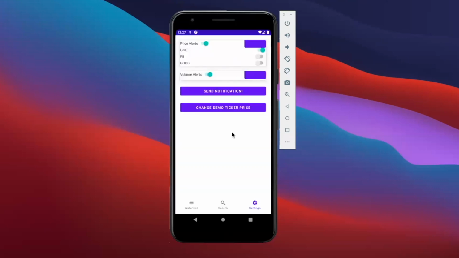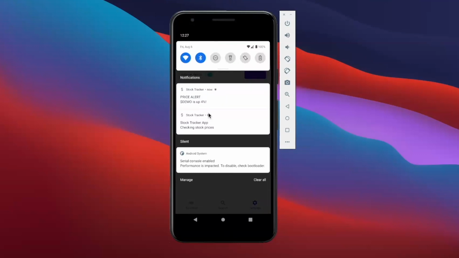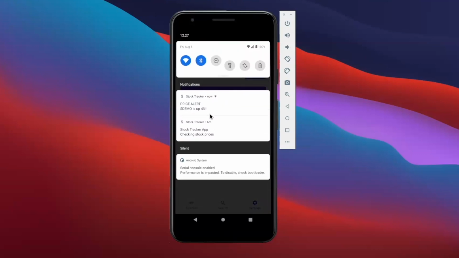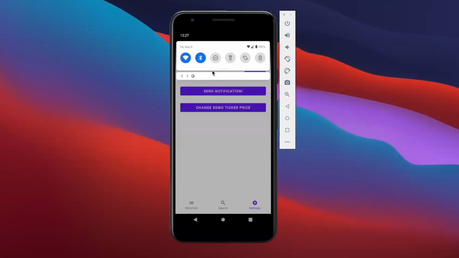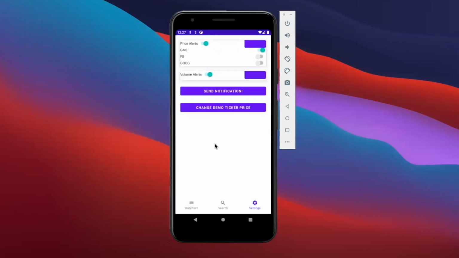For the purpose of this demo, we have a button here that changes the value of a stock. It would be hard to show the functionality with real-time data, as we can't predict how drastically a stock's value would change. So what this button does is that it manually changes the value of a ticker, and that in turn triggers a notification. So if we hit the change demo price, we get a price alert that the demo is up 4%. And that essentially concludes how the notification functionality is done.